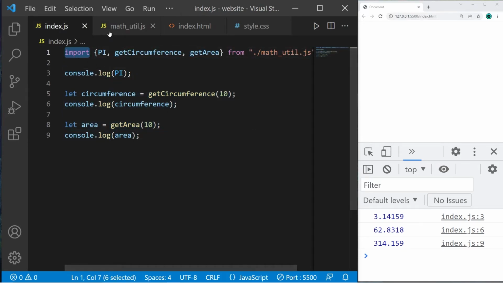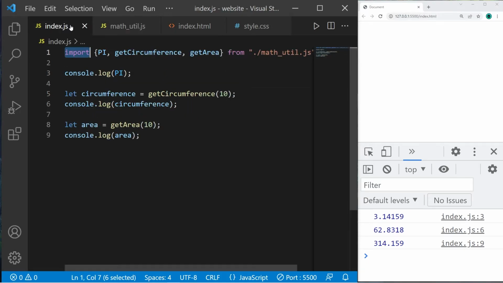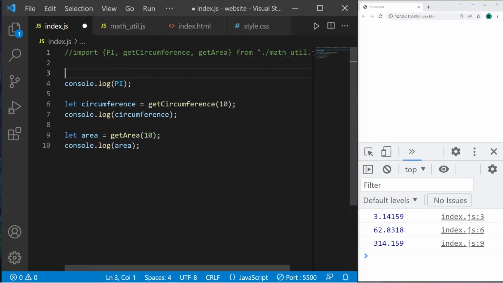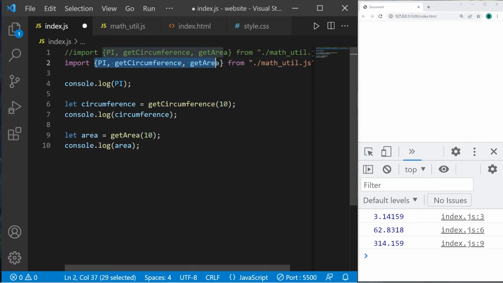Even though all of this code is written in a separate file, we can access it from another file by importing it. Make sure that anything you want to export is preceded with this export keyword. There is another way to import this too. I'm going to copy all of this and paste it. If there's a lot to import, we can simply import everything by using an asterisk.